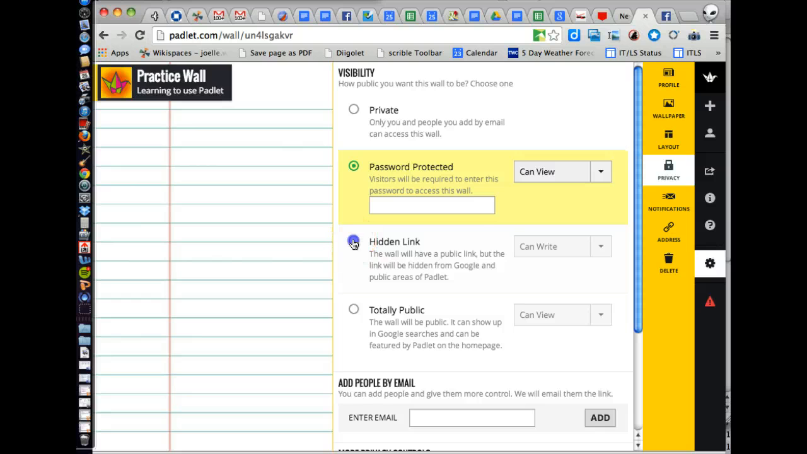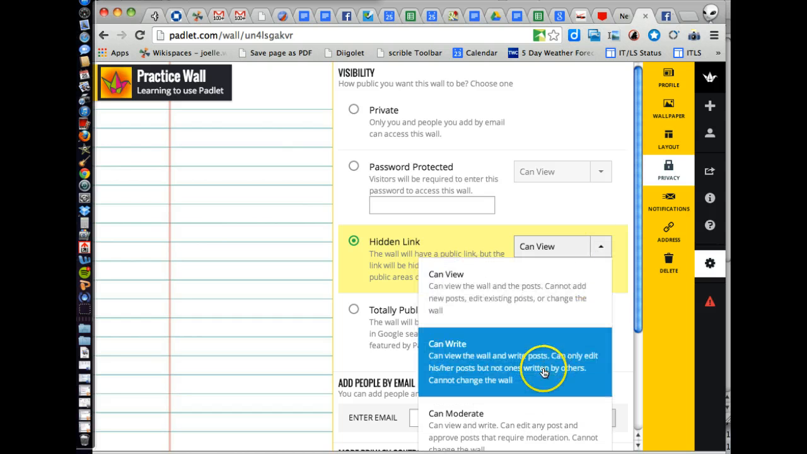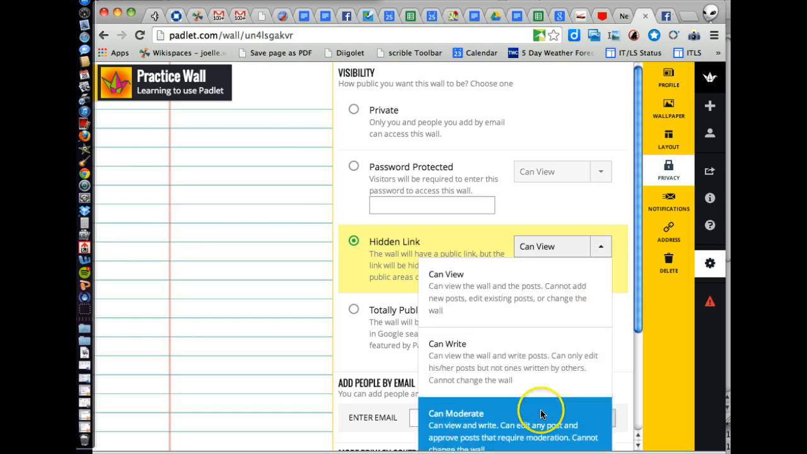Then you have hidden links. The wall will have a public link, but the link will be hidden from Google and public areas of Padlet. So you can have a link that you can show everyone, but people won't be able to search in Google, and people just on Padlet won't be able to look in the gallery. And once again, you can send that link to people so they can view it, they can write on it, and they can moderate it. And you can read the differences.